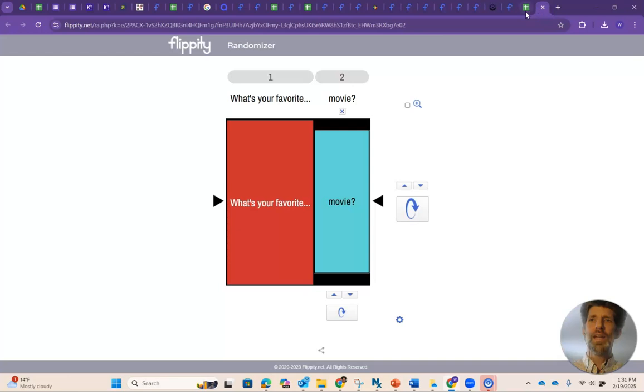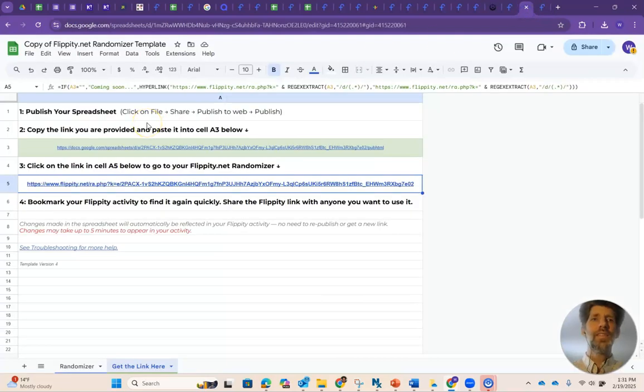And a third thing is that this is now a file that's saved in my Google Drive. Great, so I'm not just going to lose it. But one thing that's going to be really helpful in terms of not losing it is to give it a name that is memorable. So it's automatically called copy of Flippity.net randomizer template. That's not very helpful for me in terms of finding it later.